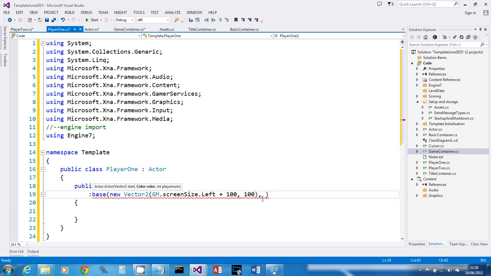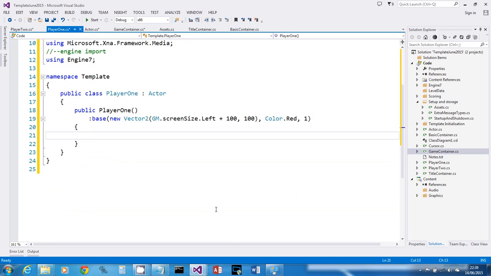I then want a color, so I'm going to make this one, well, I don't know, red. Because the graphic is white, we can color it any color we want by setting a wash. So we're going to do that. And this is going to be player number 1. So now we've called the constructor. Okay, so we're saying, set up an actor, this start position, that color, call it player 1.